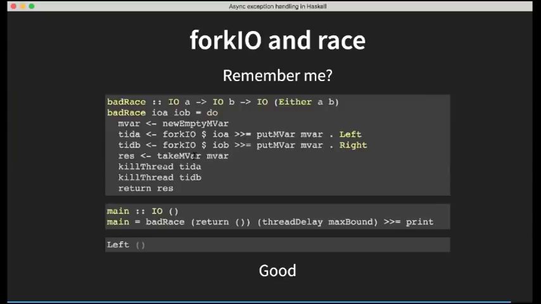It's going to take the MVar to get the first result, and then it's going to kill both threads. One of the threads will already be dead, so the kill thread will be a no-op, but it will kill the other thread. And I can demonstrate that this thing at least somewhat works. If I use bad race on 2 actions, one that simply returns a unit value and the other which blocks indefinitely, and I print it, the result will be left unit, which is exactly what we wanted.